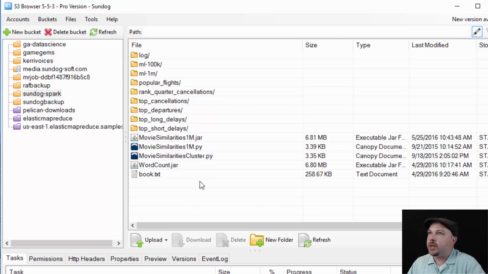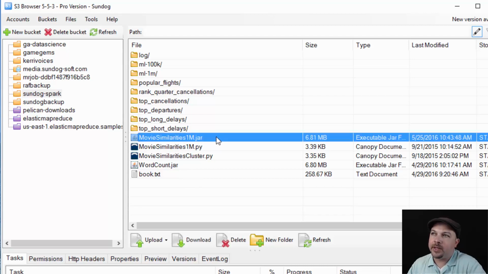So I've already created what's called a bucket in S3 called sundog-spark, and I've uploaded a few things I'm going to need. One is the movie similarities 1m.jar file, and this is the same thing that I generated using SBT earlier in the course. I just gave it a slightly different file name. So that is my self-contained Spark driver script bundled up into a jar file. Okay, so that's going to be on S3, so I can quickly copy it onto my cluster once I've spun up my cluster to run it on.